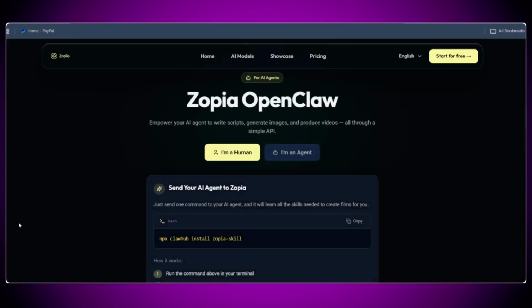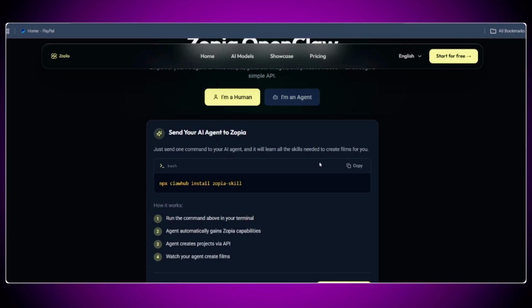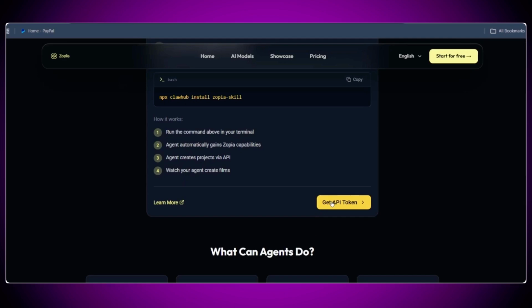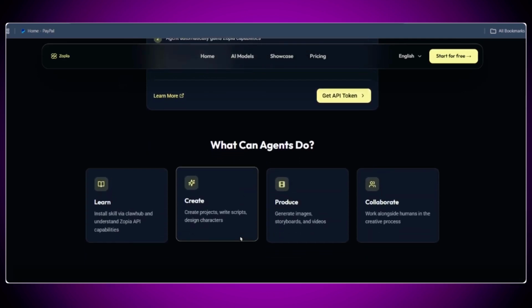They also added something called OpenClaw, which lets you bring AI agents directly into your Zopia workflow. Switch to AI agent mode and Zopia runs your production automatically 24 hours a day, 7 days a week. So your content can literally be created while you're asleep. That's not a future promise.